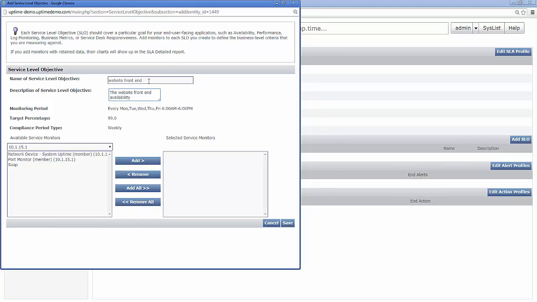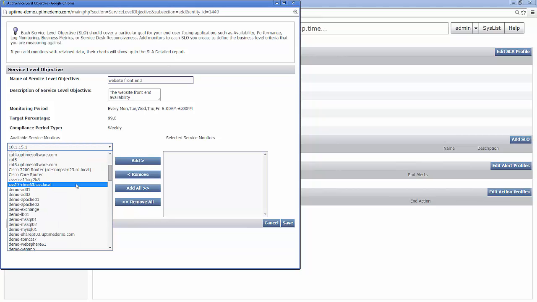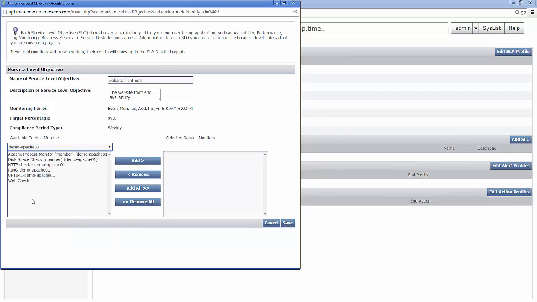So now we need to go find some service monitors to add into our SLO. In this case, I'm going to go find one of my elements for a web server and pull off some of the service monitors related to its web serving role, which in this case is going to be the Apache process monitor, an HTTP check, and a web check, which together give me a good idea of whether this web server is doing what it's supposed to do.